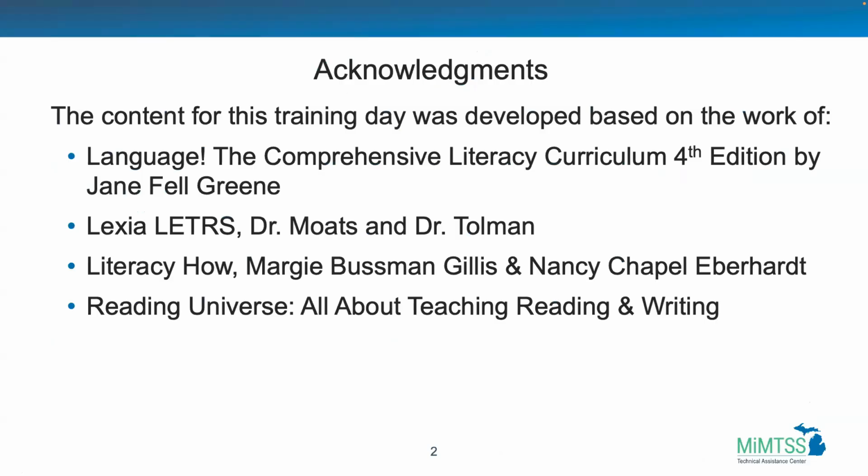I want to acknowledge all the organizations and professionals who contributed to the information and research prepared in this presentation. Jane Fell-Green wrote the Language Comprehensive Literacy Curriculum, 4th edition. We use a bit of that information today. Lexia Letters by Dr. Moats and Dr. Tolman, Literacy How by Margie Gillis and Nancy Chappell Eberhardt, and then Reading Universe, all about teaching reading and writing. Thank you to those who've contributed to this information.